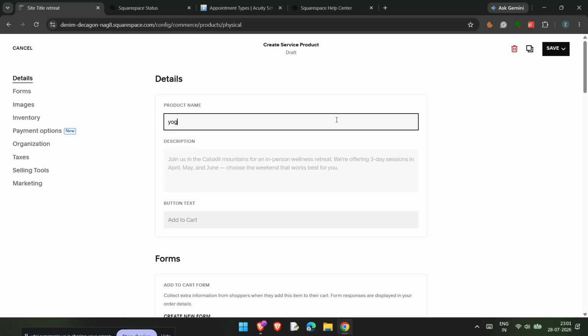Now let's set up the name and images. In the title field, name your product after your event so it's instantly recognizable. For example, you could use something like Summer Music Gala Ticket, Photography Workshop Pass, or VIP Conference Admission. Keep the title clear and specific so customers know exactly what they're buying.